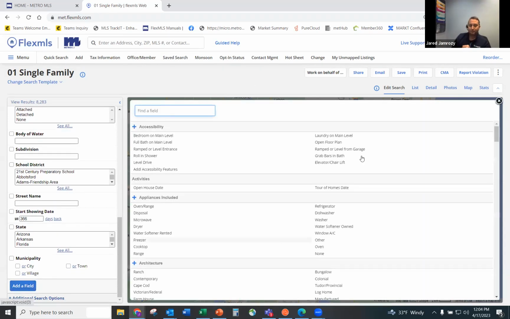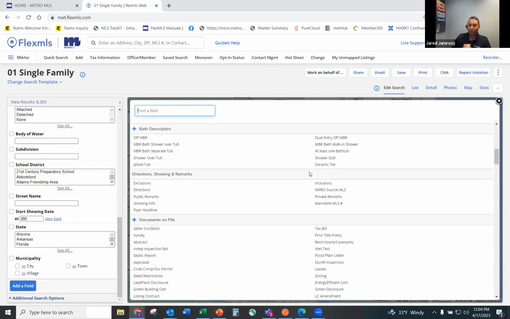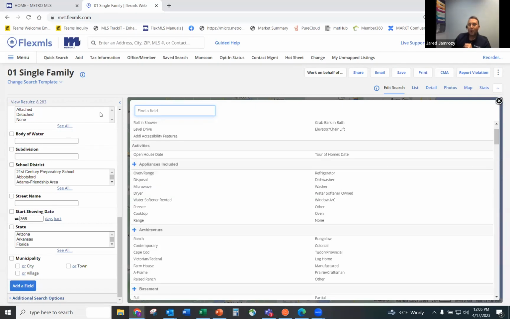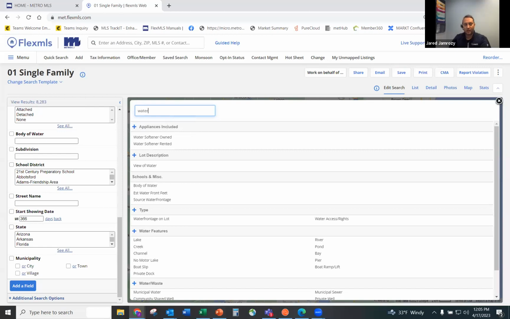So if I click on that, I can literally go through and scroll to find what I'm looking for, or I can just start typing what I'm looking for. The one I'm going to go ahead and type in is just water. When I type in the word water, you'll see it reduces my options down to just those fields associated with the word water.